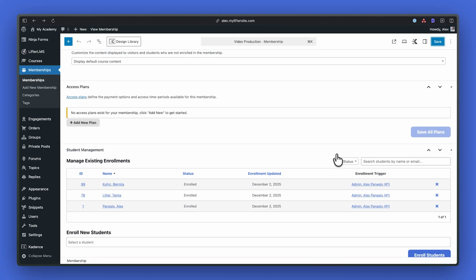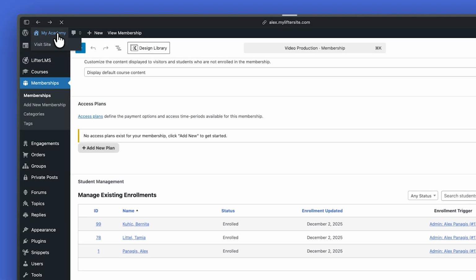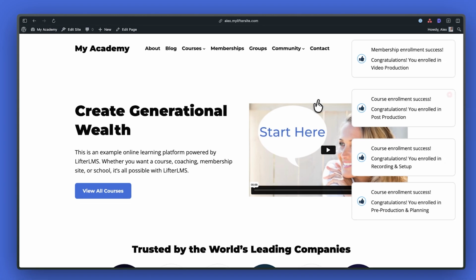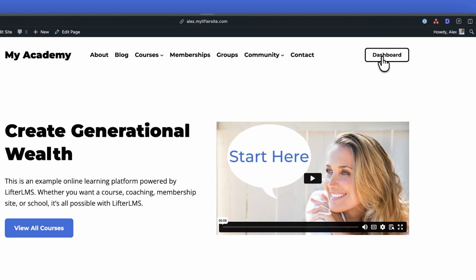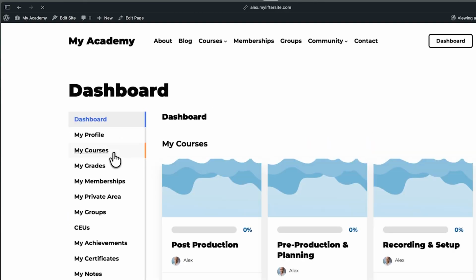I'll select the admin account I'm currently logged into to demonstrate that, then hit Enroll Students as earlier. And now if I head back to the dashboard, I'll see that I've been granted access to the membership in question, as well as enrolled in the individual courses, both with the notifications and if I head to the dashboard under My Courses and My Memberships. We've now successfully manually enrolled a user into an individual LifterLMS course, and have set up a membership to make it easier to grant access to groups of courses in the future.